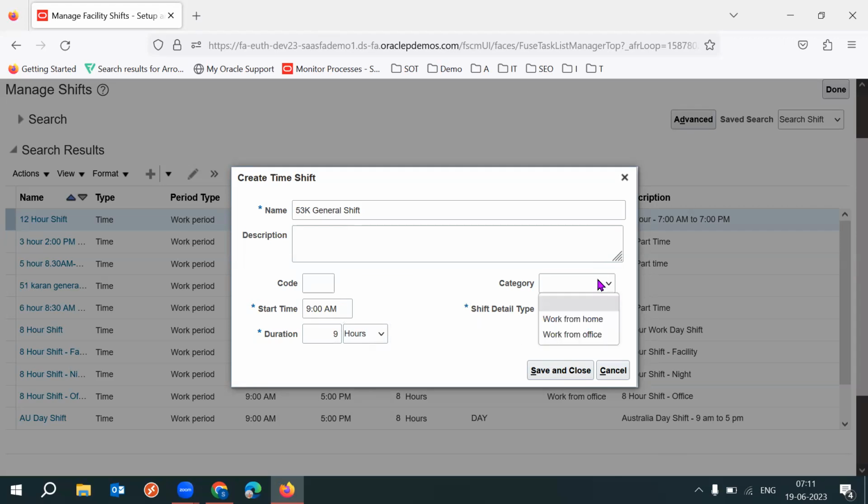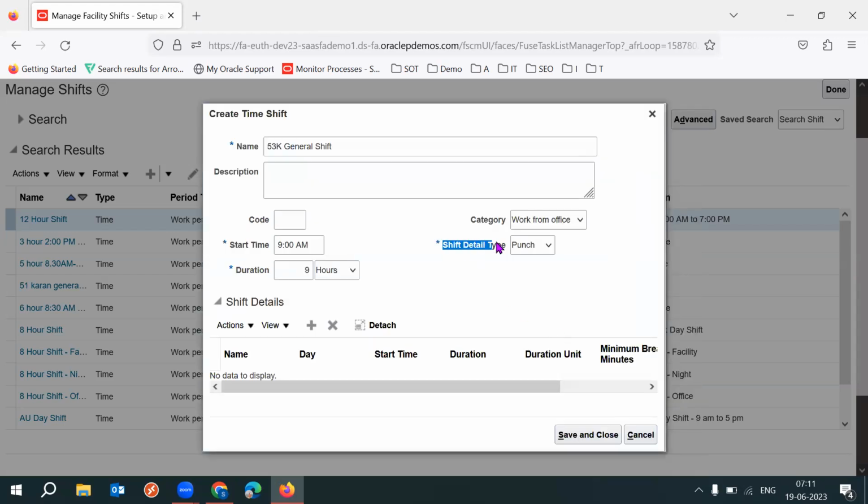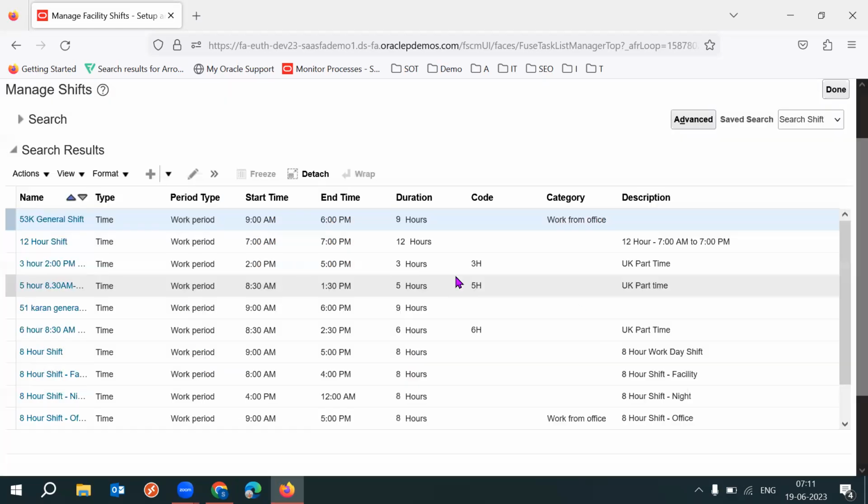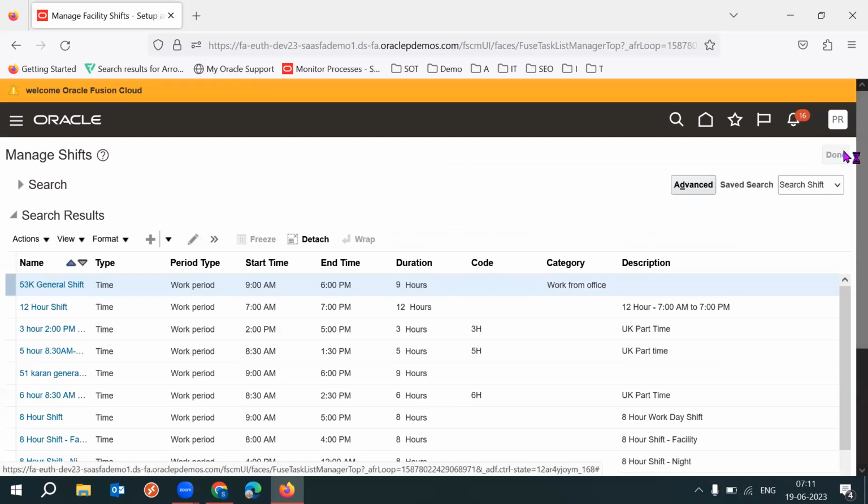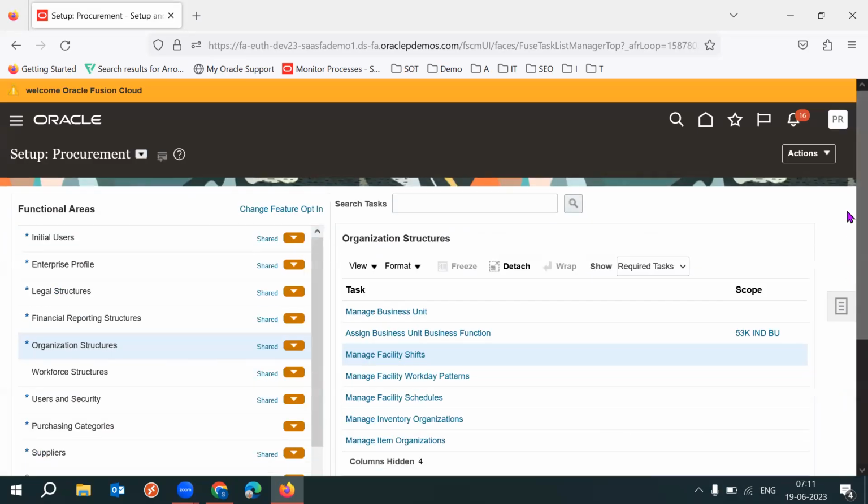And category, work from office. Shift type, punctual. Here in the drop down, you can enter the break timings also during these 9 hours, which is the tea break, which is the lunch break. You can enter that here, but it is not necessary. Not required, so I'm not entering it. I'm creating only one shift, that is the general shift. I just created the general shift.